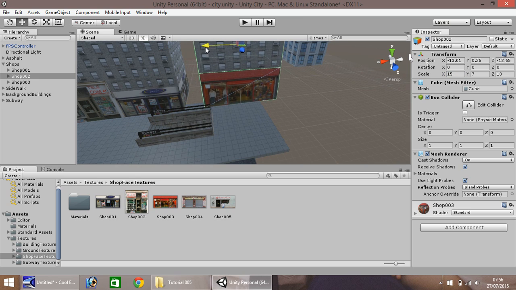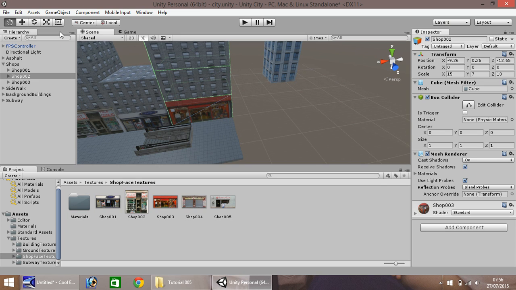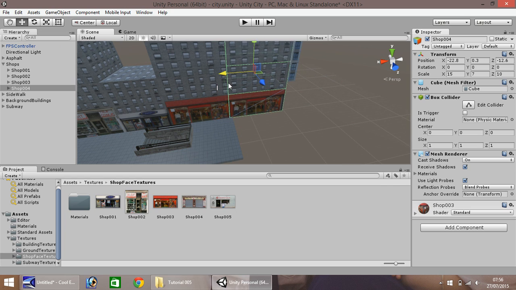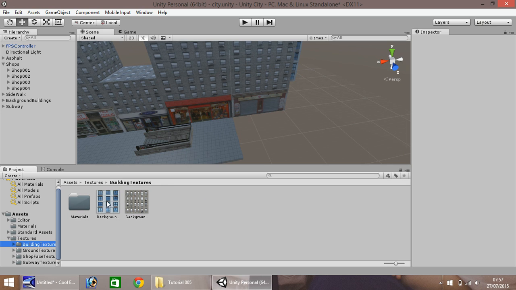Let's drag and align it with this shop. That looks fine. So I'm going to take all of shop 002 and I'm going to duplicate the whole thing. We went through this a couple of tutorials ago where you can duplicate an entire section of your hierarchy. And I'm just going to drag and drop shop 004 straight on there. I'm going to go into building textures and I'm going to drag and drop this one to there and to the one above as well.